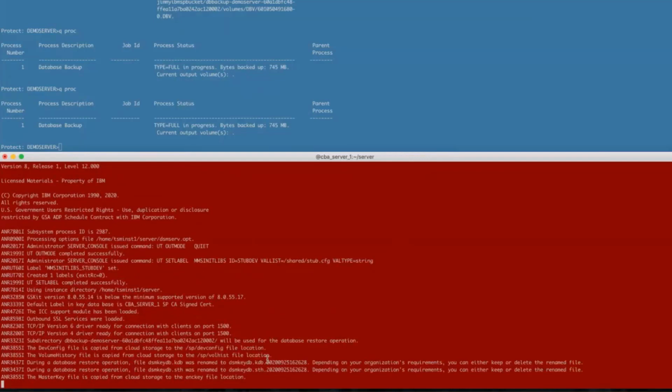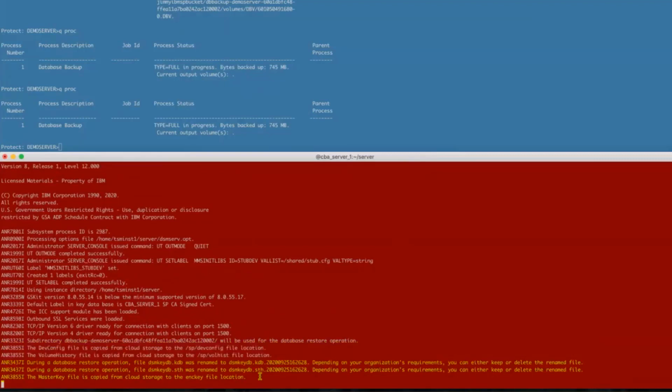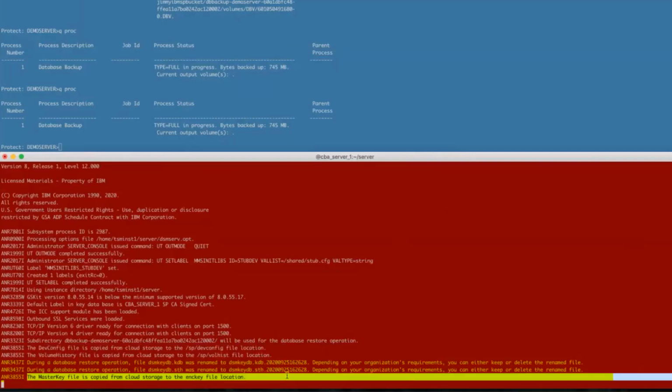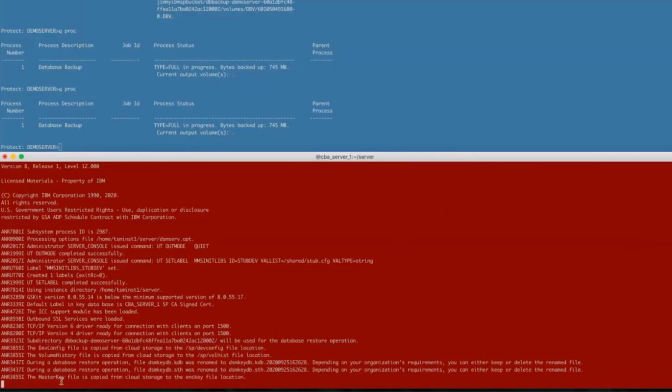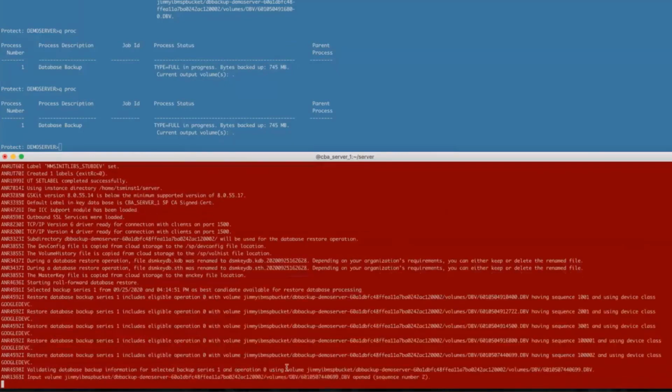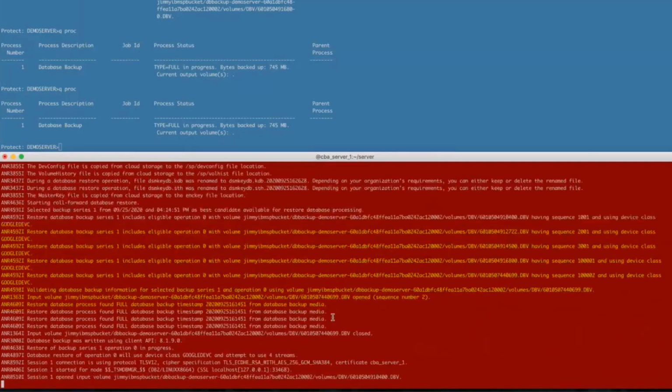We see that we copied the devconfig and the volhist from the cloud storage to those. We also renamed our existing encryption key files, and then we got our master key from the cloud again. This was just because we had those master key files there that they got renamed, but in general, it's downloading the devconfig, the volume history, and the master key from the cloud location. Since it had all that, then it proceeded with restoring from our volumes.